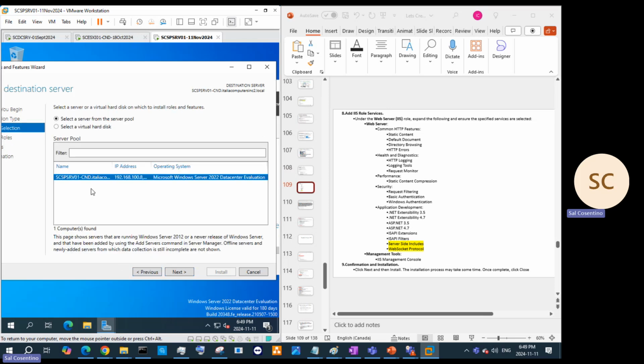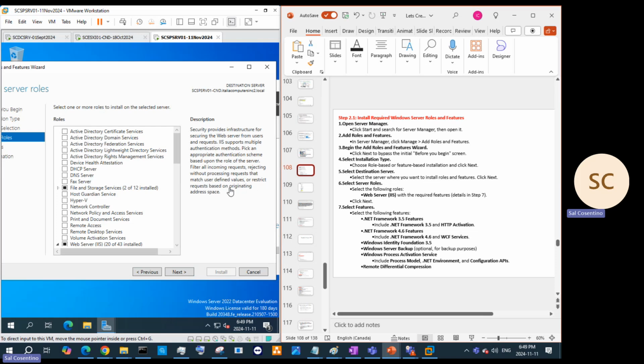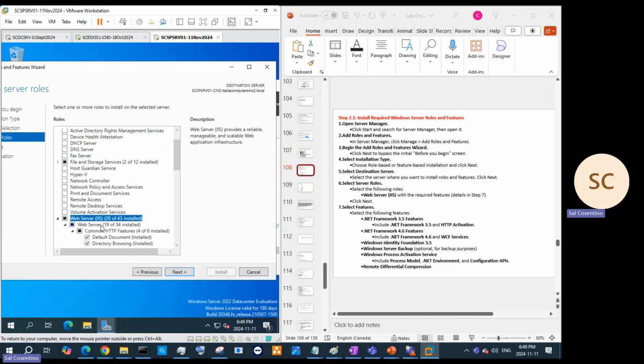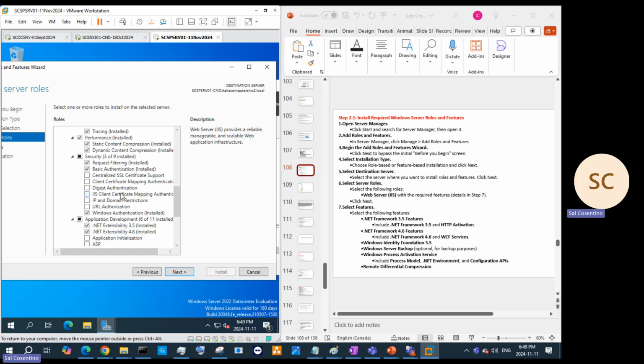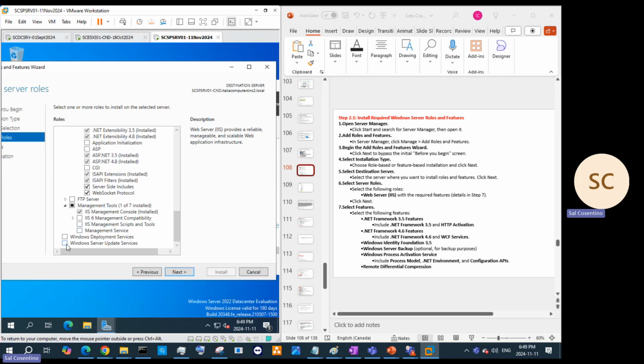So let's go back. Next. Okay, so I need to install remote differential compression. So these two. Events. Nope. Nope. Okay.